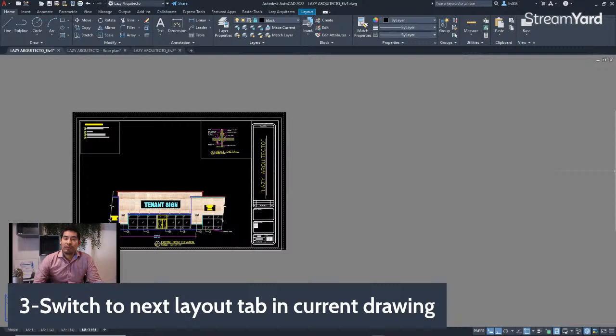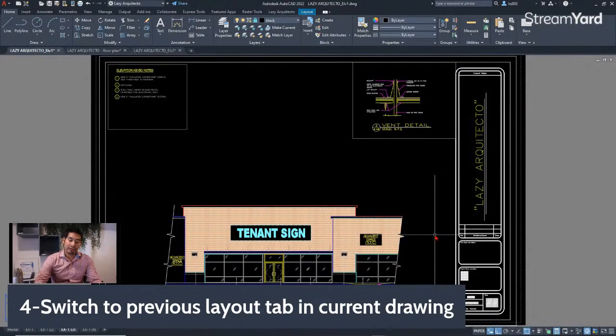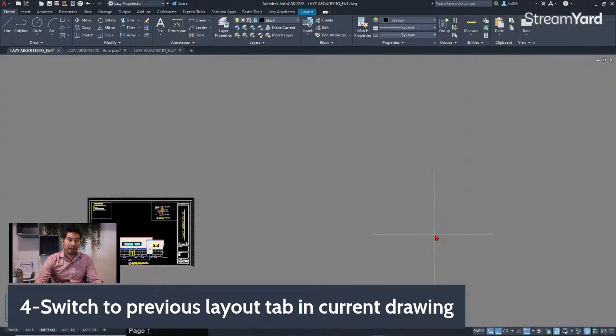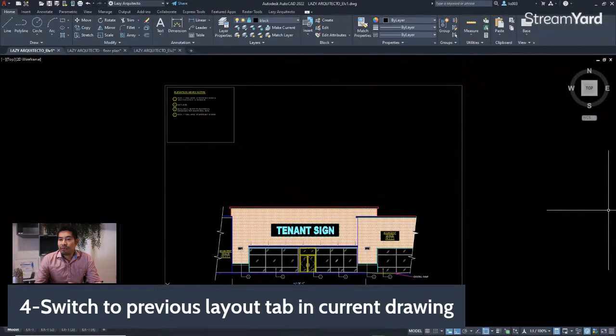So let's go with the next one. What happens if you want to go to the previous layout? So this would be another key shortcut with the control to switch to the previous layout tab in your current drawing. And this would be the control and the page up. So again, holding the control key and simply pressing the page up once will switch to your previous layout tab. All right, so that's another useful control key shortcut. So let's go with the next one.